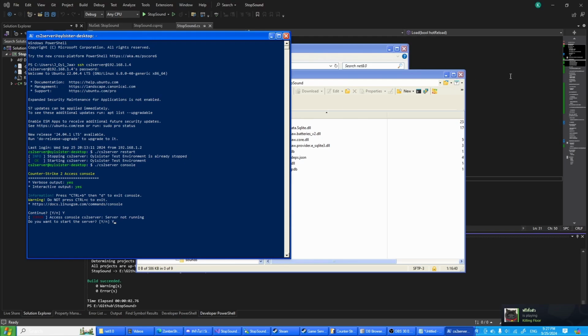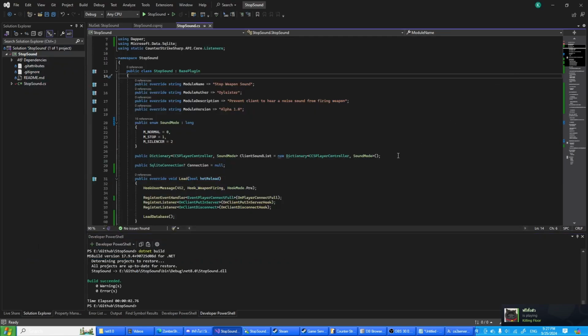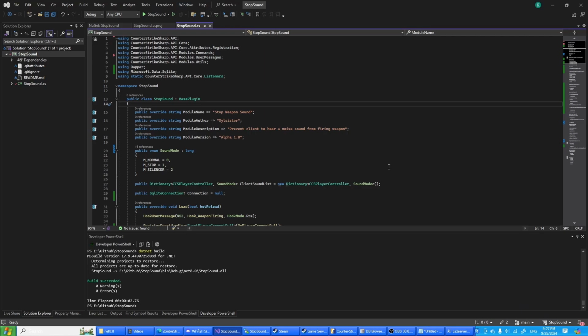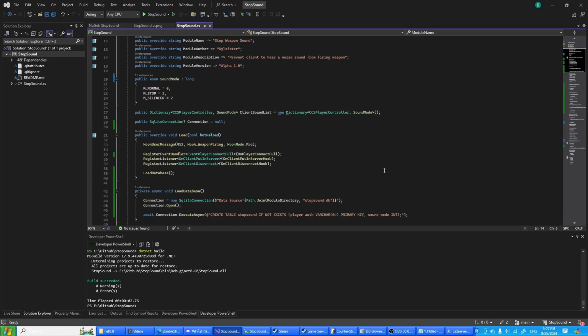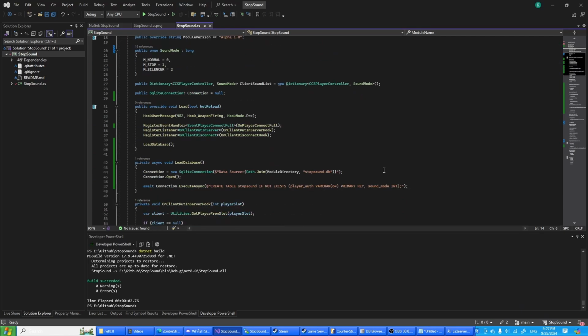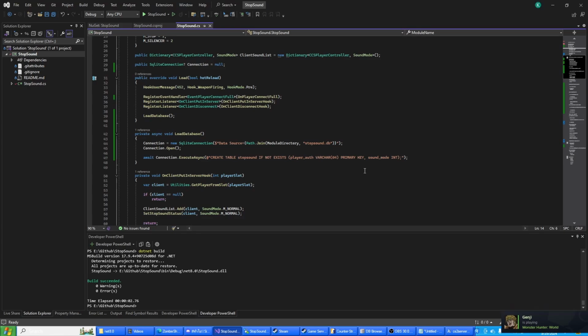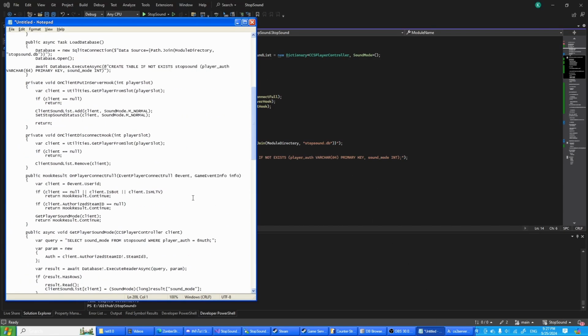There we go. What the heck, dude? Yeah, I think I messed up somehow. It doesn't start at all. All right. Usually, when the server doesn't start, it's mostly because you messed up some line in the code here. Well, we're going to check it one by one.